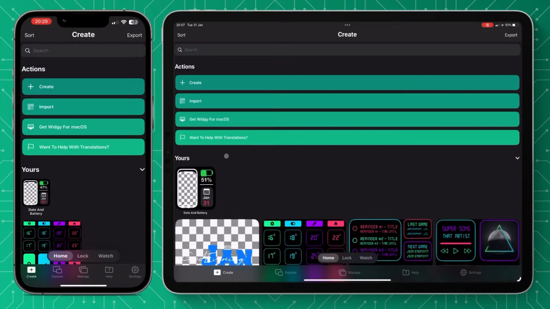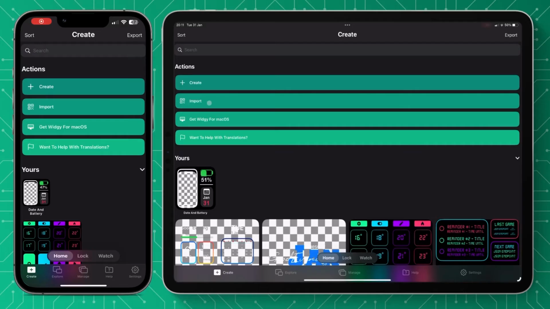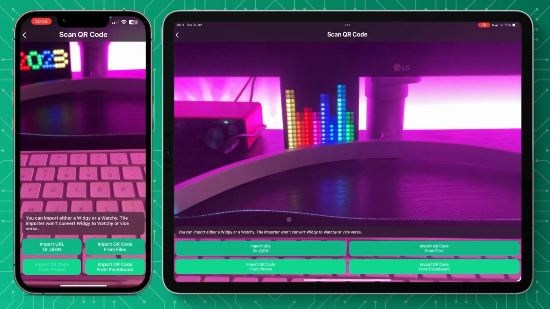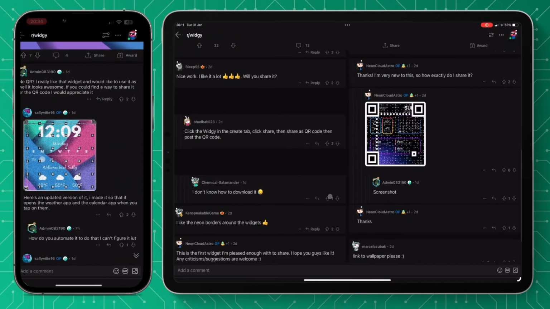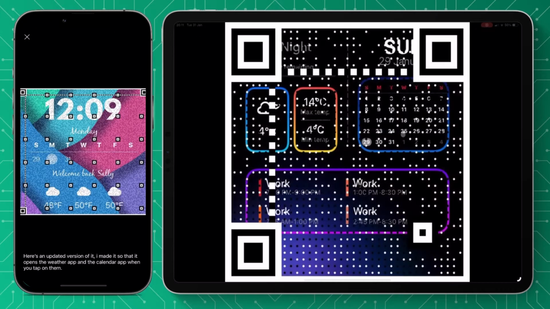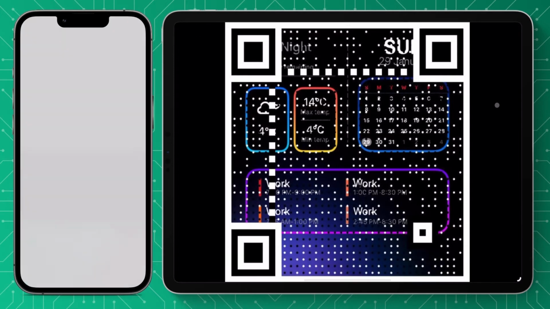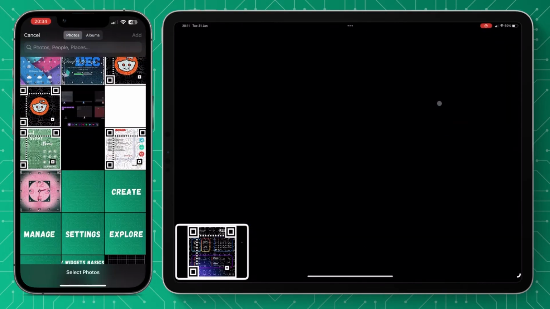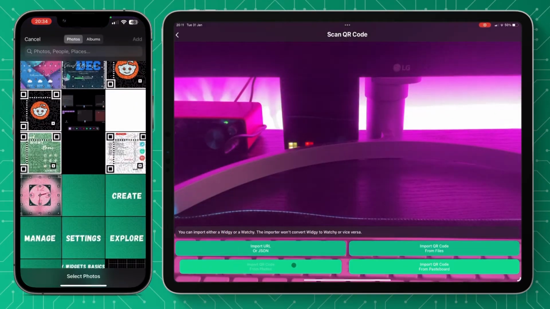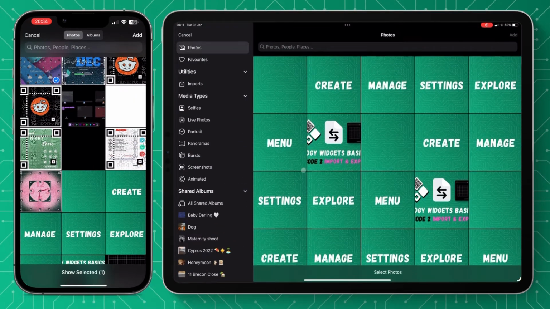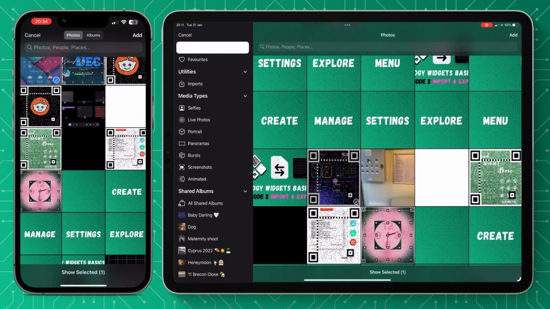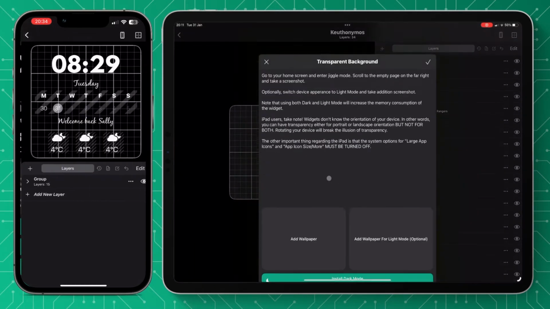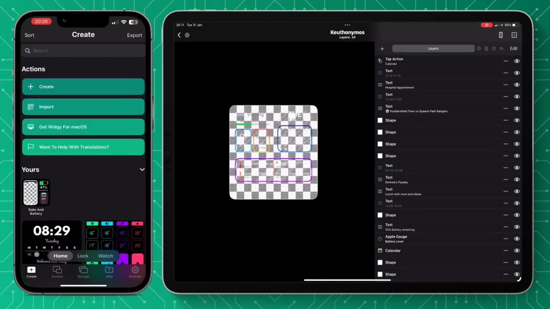So the next one we're going to do is via photos. So we're going to go back to the import, and at the bottom we are going to select the import QR code via photos or from photos. So from this one, I'm going to go to one from Reddit, and depending on what device or app you're using, you can either save it, or if you can't save it, take a screenshot, and then we're going to go back to our Widgy widgets. We're going to press our import from photos, and we're going to go to the QR code we've just picked, and then we're going to press add, and that will automatically again add it to your library. You just press edit or edit as copy.